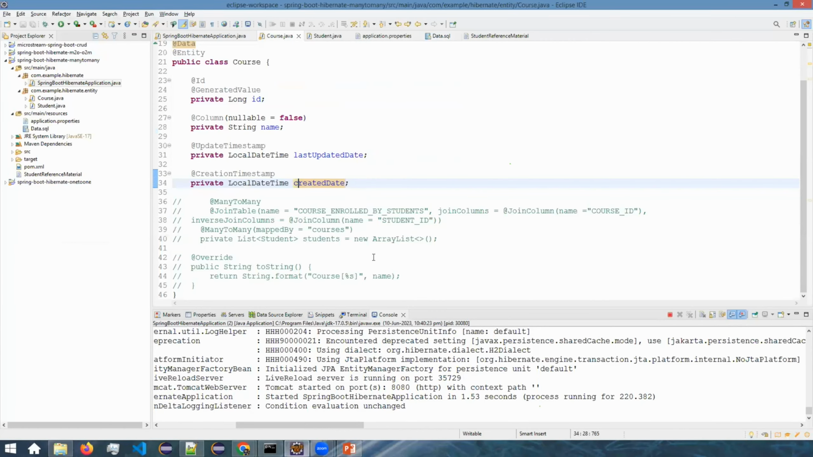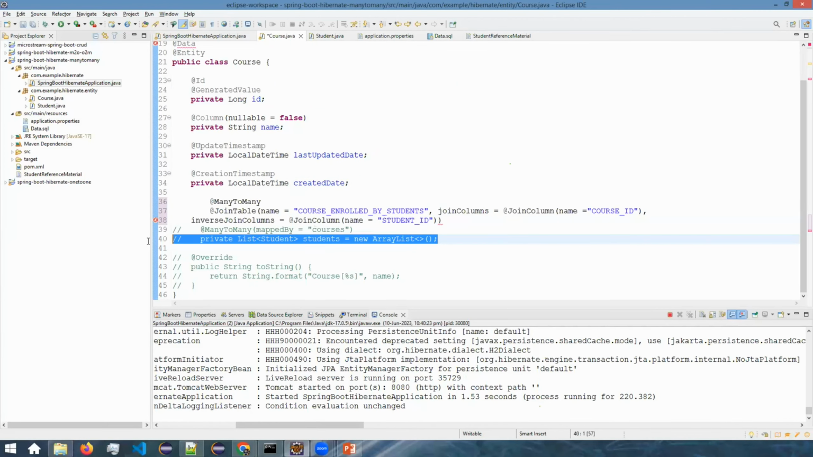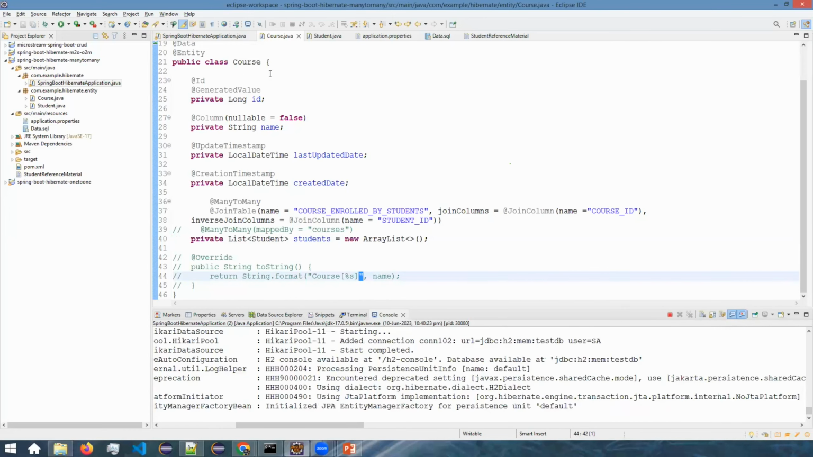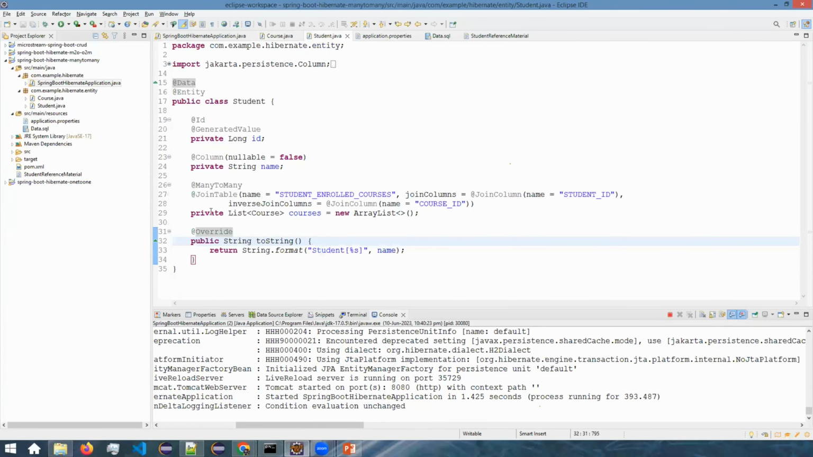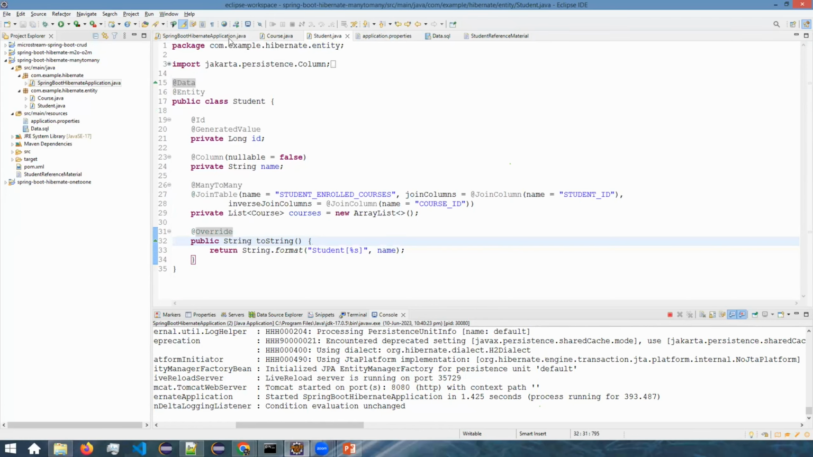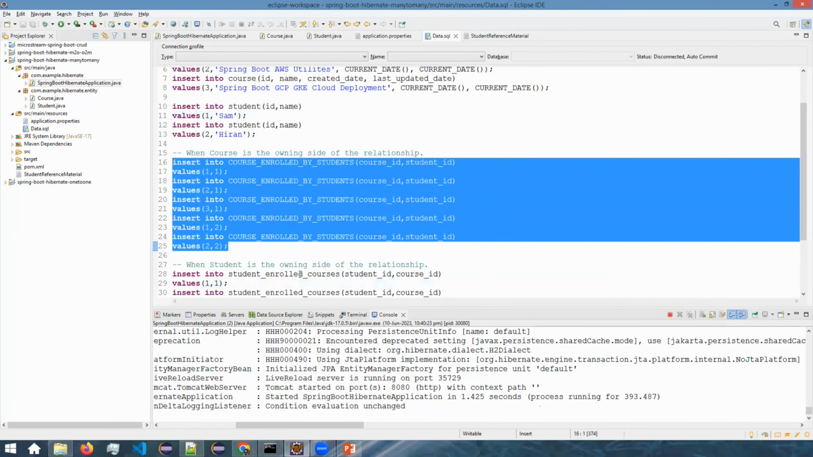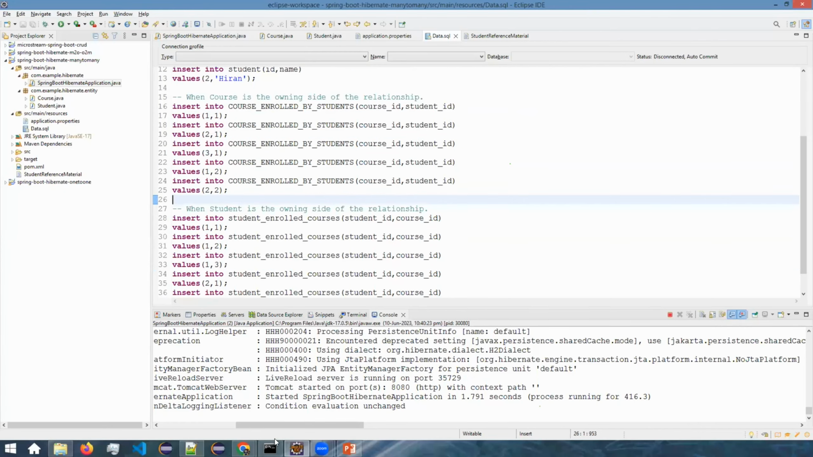So the very first thing we want to do is create a bad database design. I'm adding these mapping annotations in both the entities, over here also and over here also. So I will have two join tables, course enrolled by students and student enrolled courses. I can insert data into both the join tables. I'll have to maintain data in both the join tables.